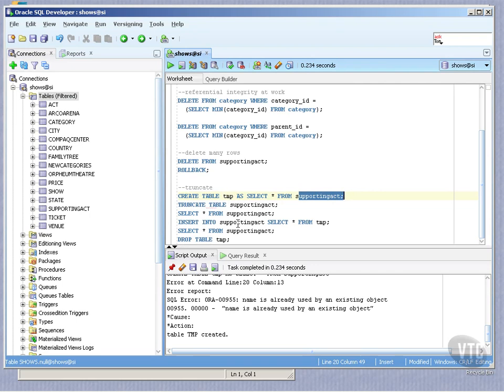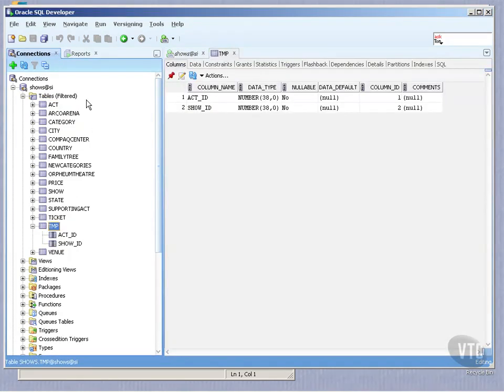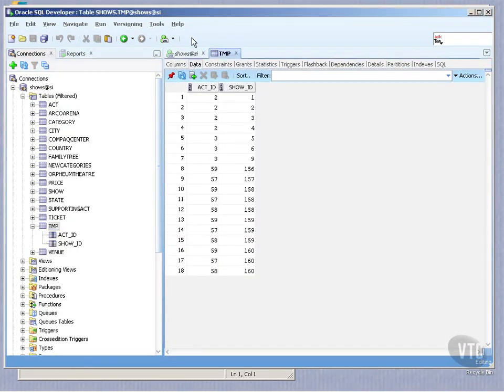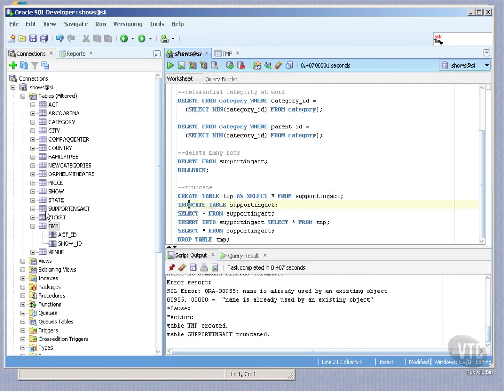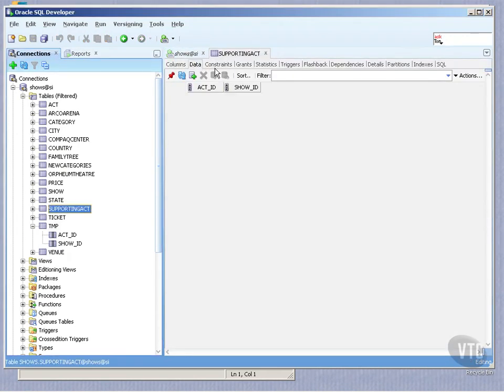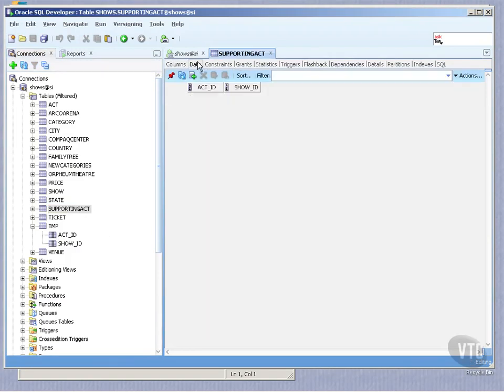So let's go and look here. Refresh, and it gives me the temp table. What's in temp? It's got a copy of all the data in the supporting act table. So what happens if I truncate the supporting act table? Well, when I go back to supporting act, it will contain no data whatsoever. On the data column there, no data, no rows.